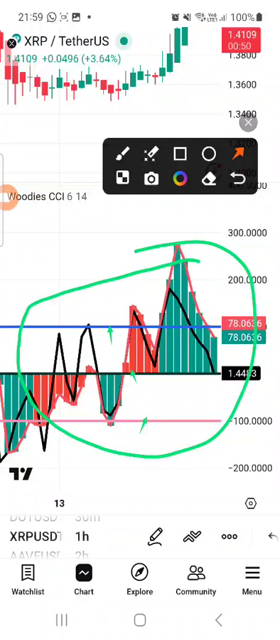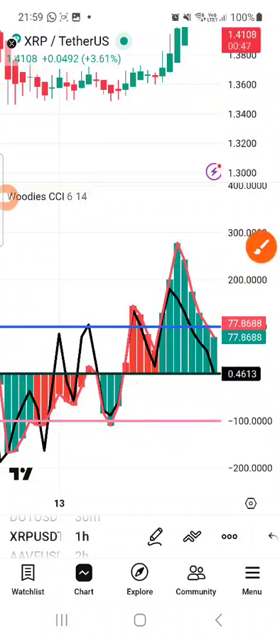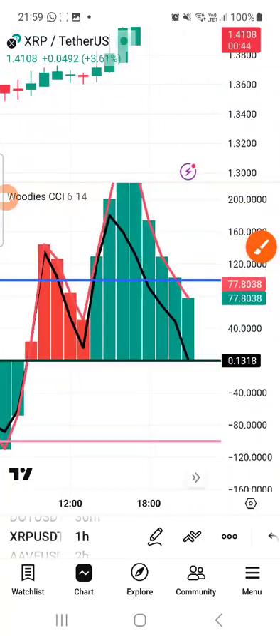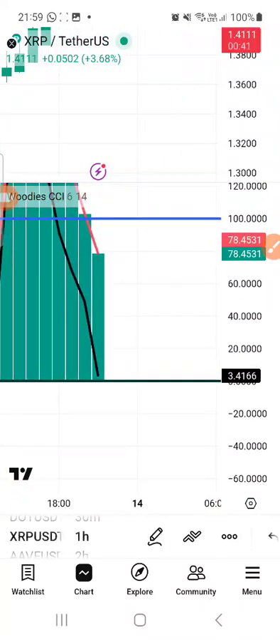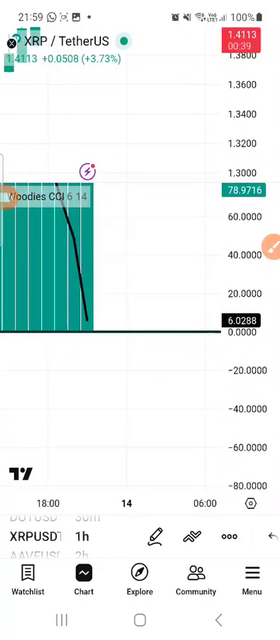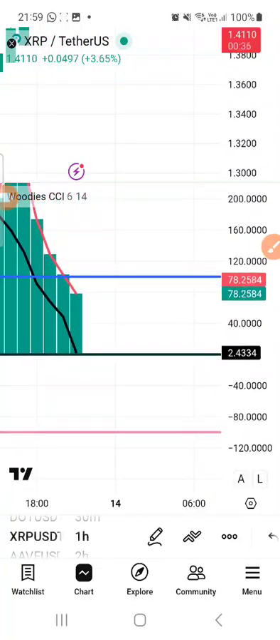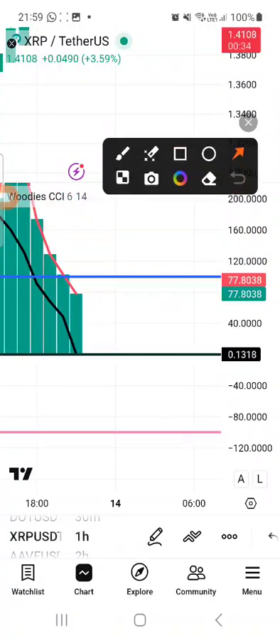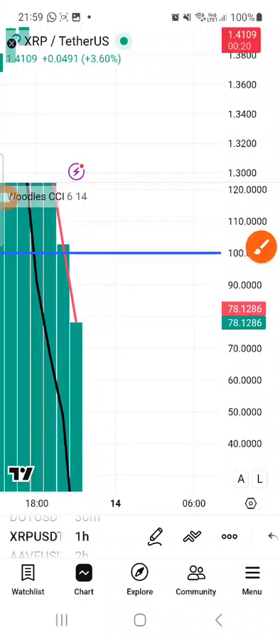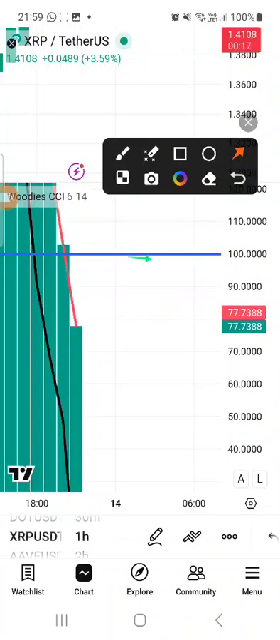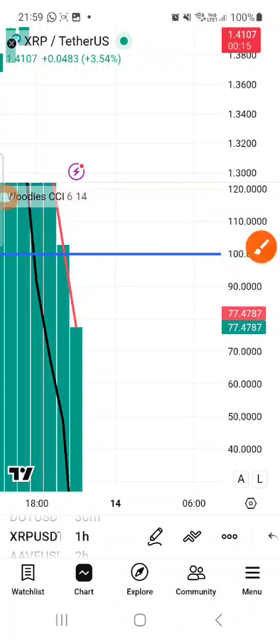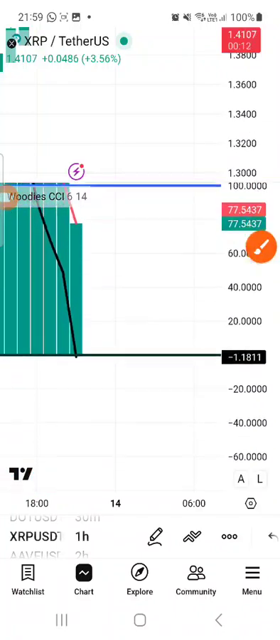These 3 lines, they have their names. When I zoom the screen, you will see that this one is what we call the 100 line. Here is the 0 line, and this one is the minus 100 line. You see the upper line, the blue line is called 100. It's similar to stochastic RSI, okay?